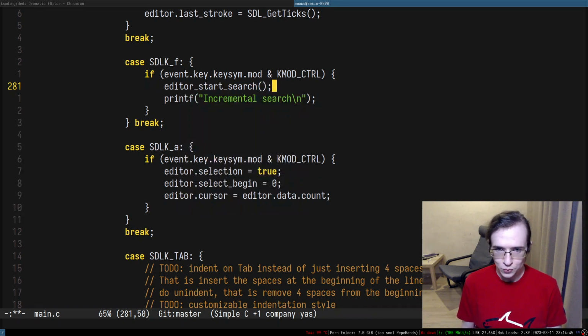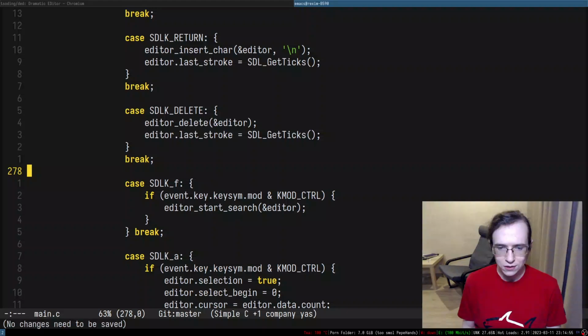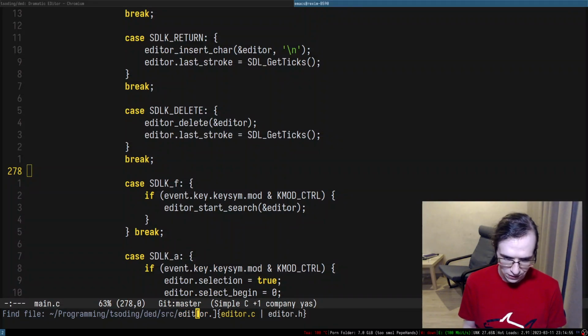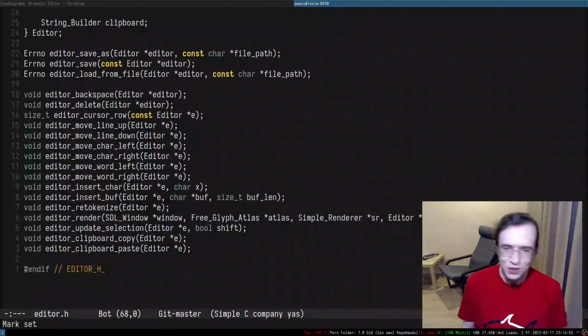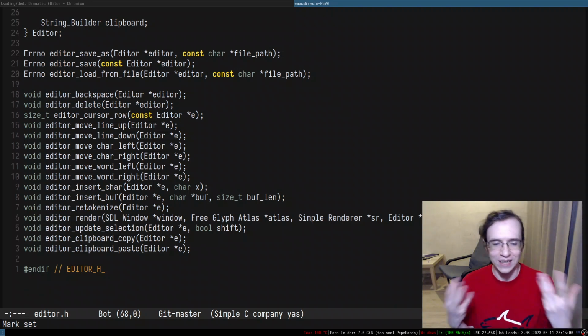So editor start search, and we have to provide the editor. So the editor itself is located somewhere here. So when we press Ctrl+F, editor start search. So let's actually go to the editor class, right? Well, I mean, we're programming in C, we don't really have classes in here, right? But we pretend like we do.